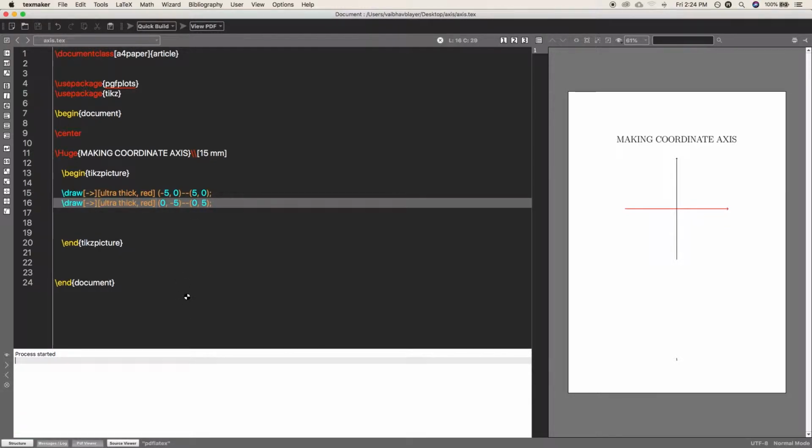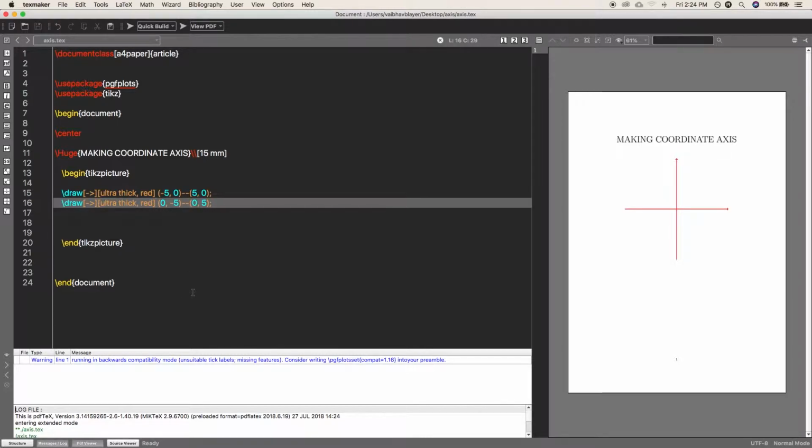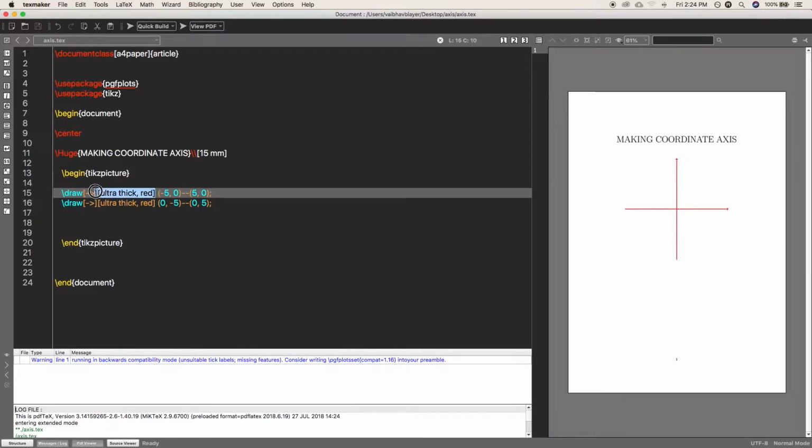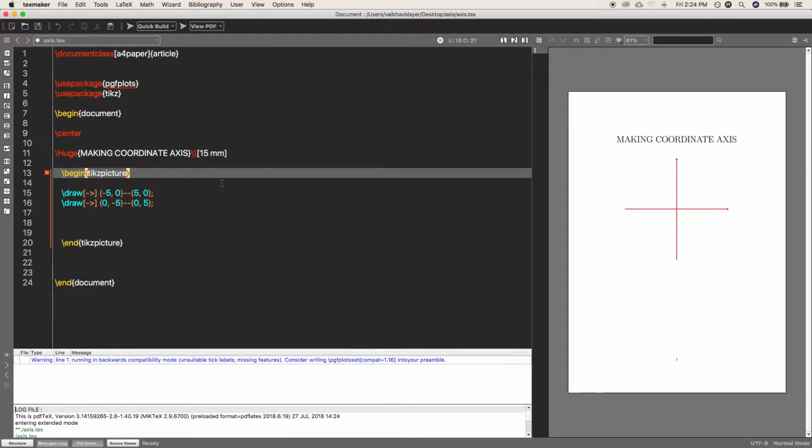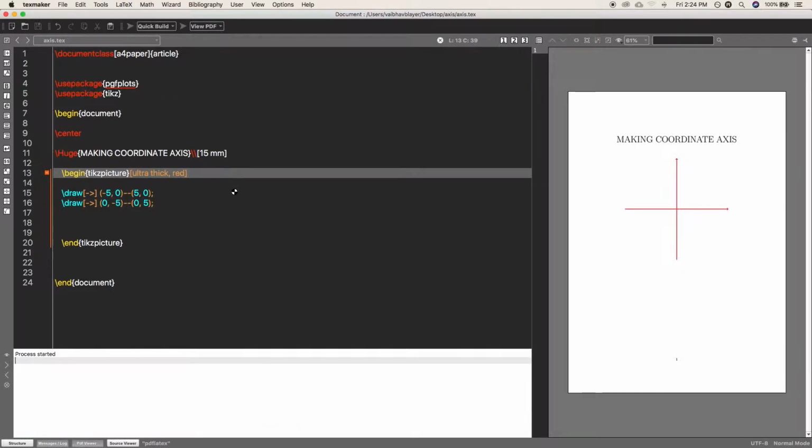Now if you want all these graphics of the same color and the same thickness, so put this command at the beginning of the text environment. So it will just by default make all these graphics of the same color, that is red, and of the same thickness. So that's it guys.